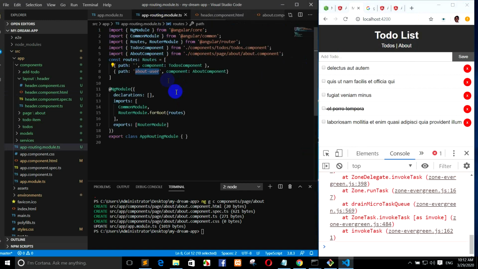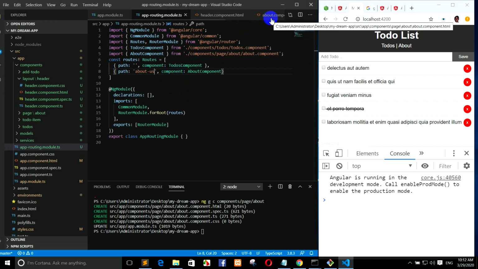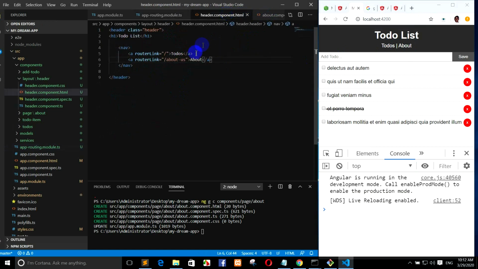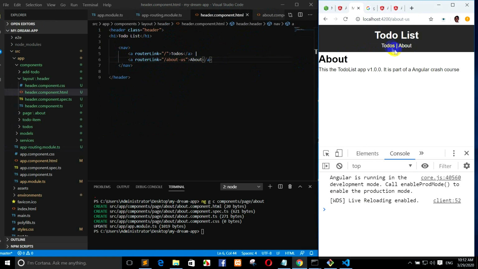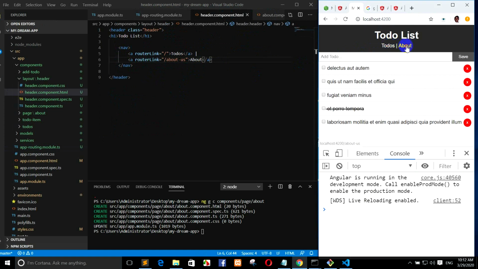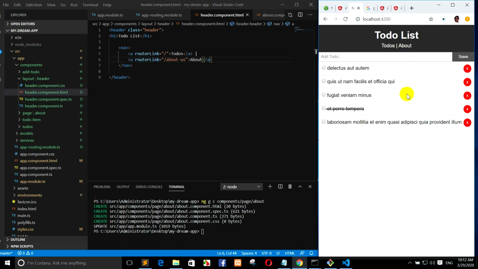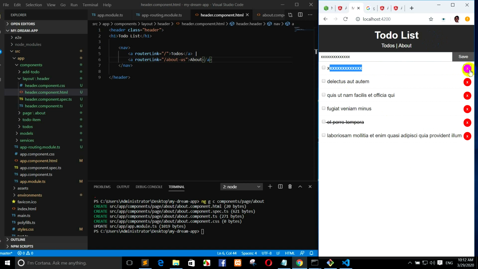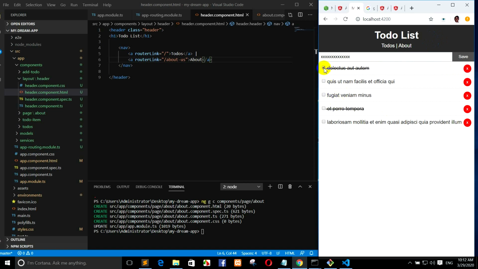Okay, so we check the router, about us. Okay, sorry everyone. Okay, and now when I click it like this, so now we take the full function. Okay, we remove, complete, and we update the data. Okay, we update.